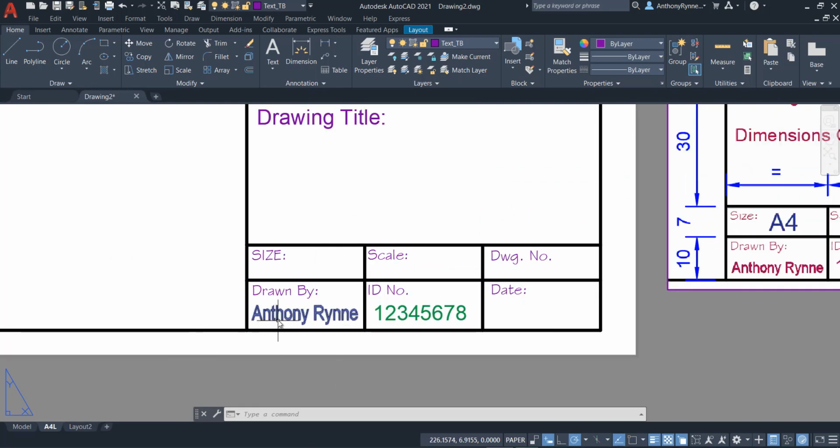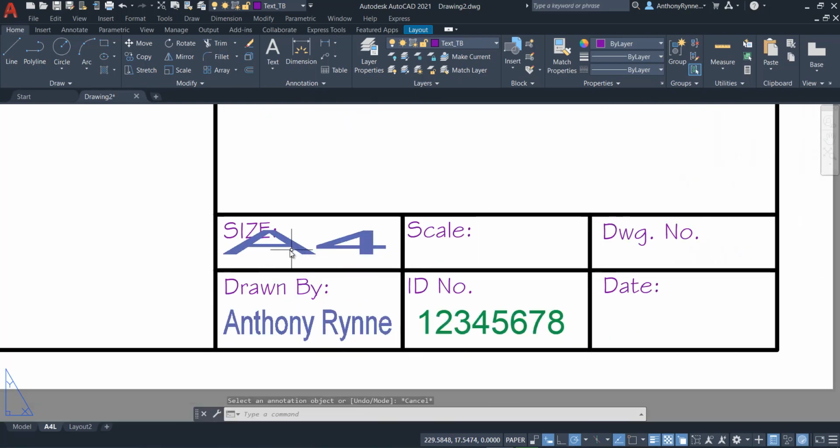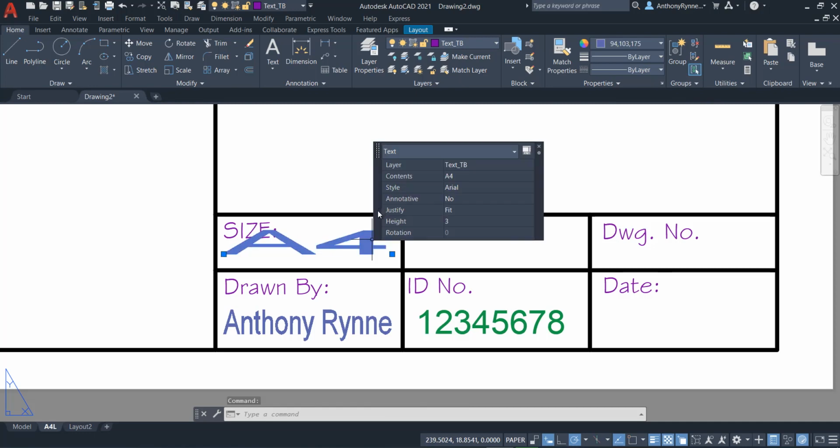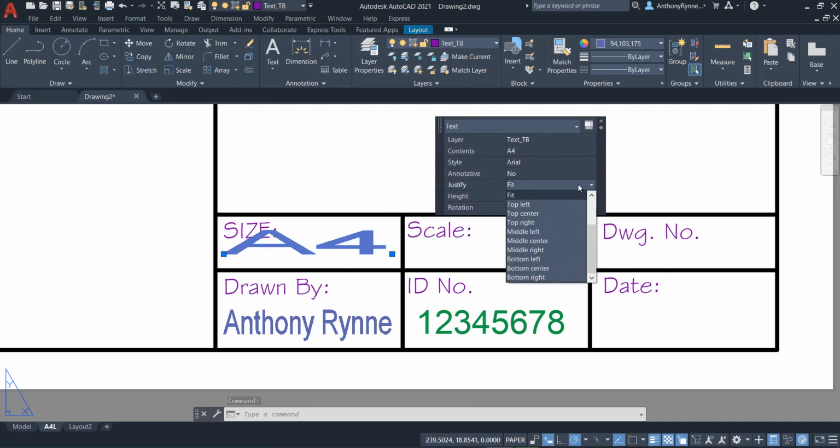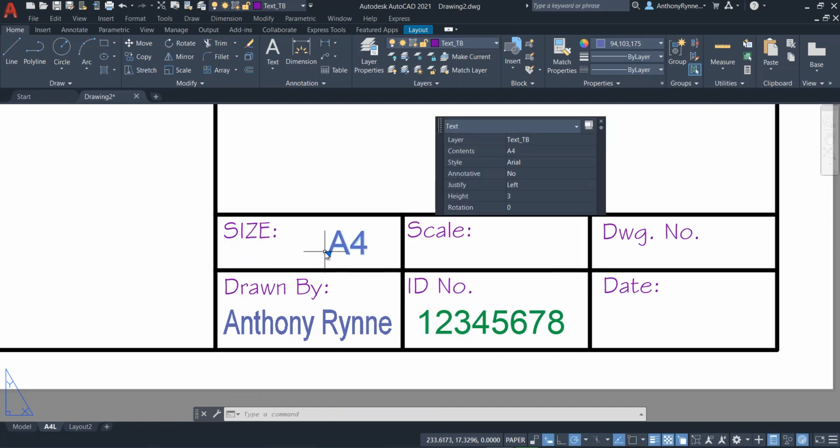You can of course copy text. If I use the copy command here, take this text and move it up here, I just copy the text. I'm going to double click on this text and replace it with the sheet size. As you can see, the properties of this text have inherited the properties from the one we copied. So I'm going to select this text and change the justification back to left justify, and then I can position it.